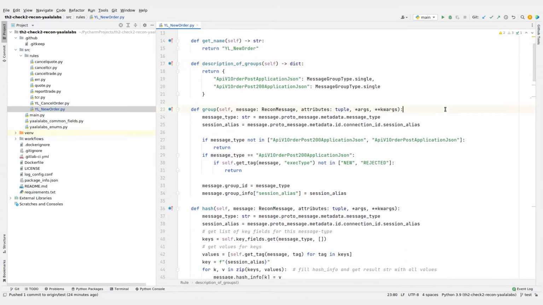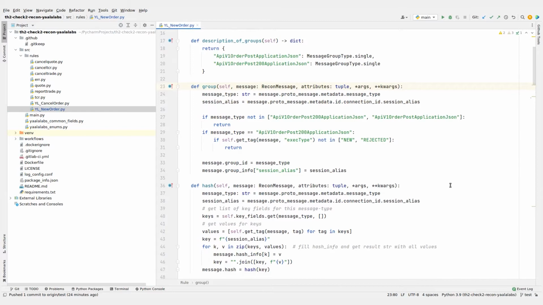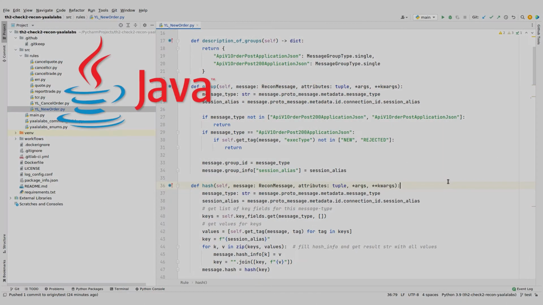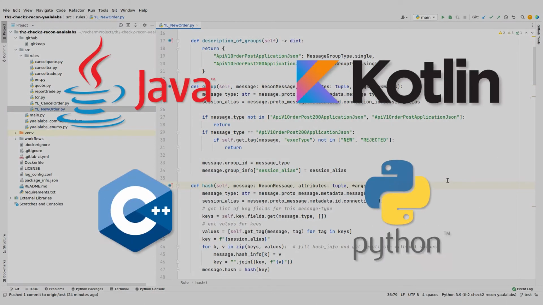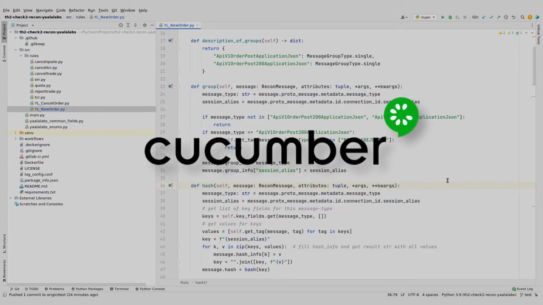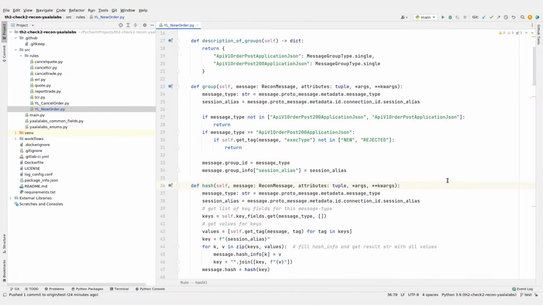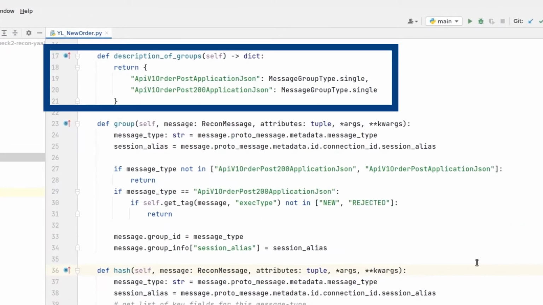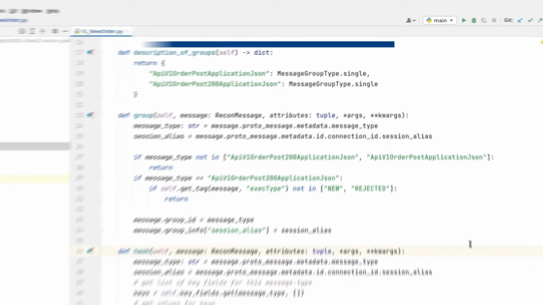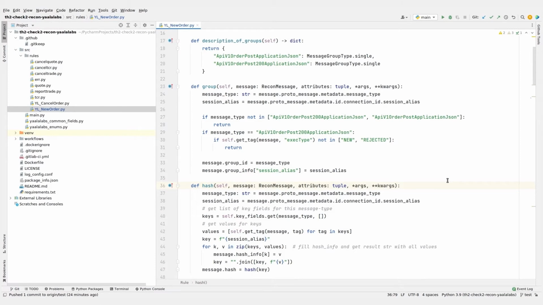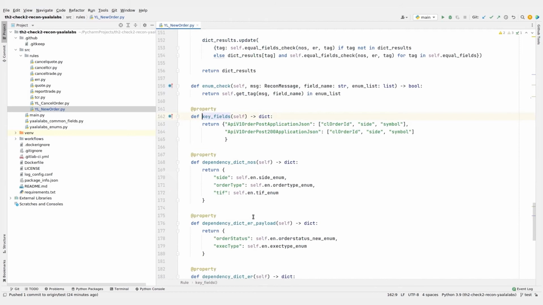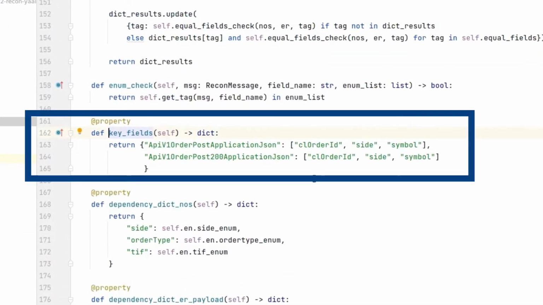The rules for the demo were written in Python, while th2 supports multiple programming languages such as Java, Kotlin, C++, Python, and is pluggable to the majority of open-source test drivers, such as Cucumber. First of all, we need to define specific groups for our reconciliation checks. In our rule, we are checking if there's an acknowledgement for each order request pushed to the system, that is, a corresponding order response. The messages will be matched by a set of unique criteria, in our case, client order ID, side, and symbol.